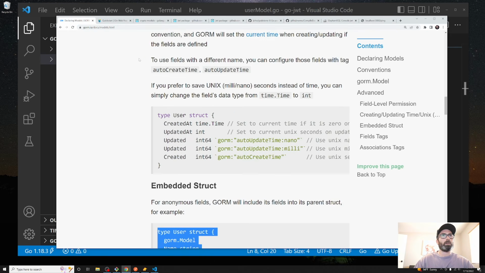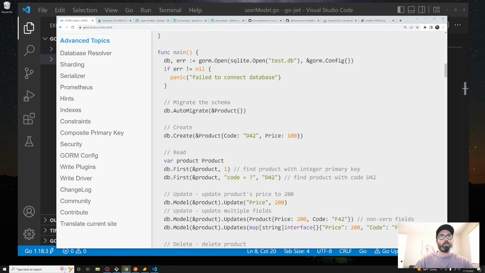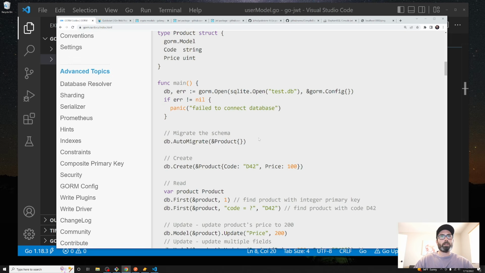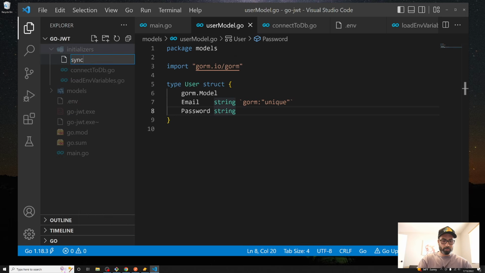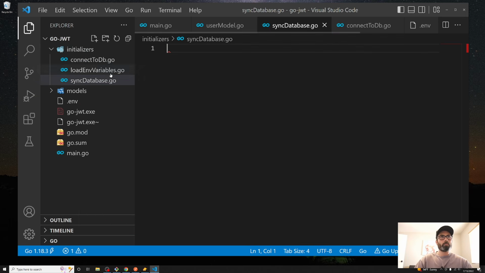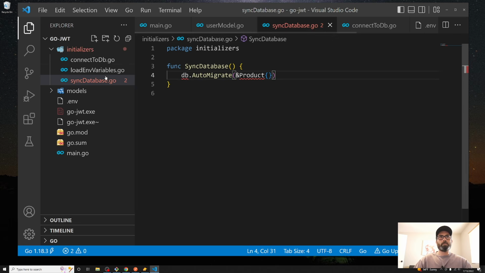And to do that, if we go back to Gorm and we go to the overview, they show it right down here. There's this AutoMigrate function where you just pass it an empty struct and it will create the table. So let's copy that, and we'll do it in another new file. So initializers/syncDatabase.go. Let's go package initializers, function SyncDatabase. I'll paste it in, and ours is initializers.DB.